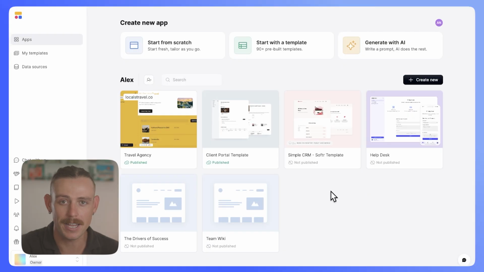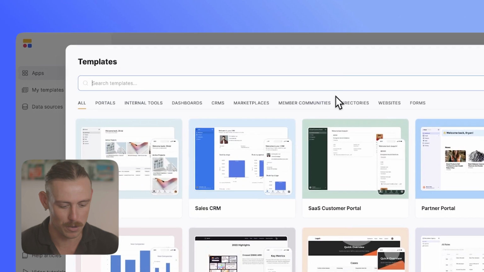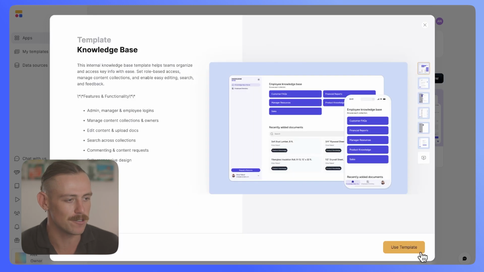Once you've logged into your Softr dashboard, you'll have the option to create a business app from scratch or to start with a template. We know that we want to quickly build a knowledge base, so we'll search for knowledge base within the templates library. Select preview and select use this template.